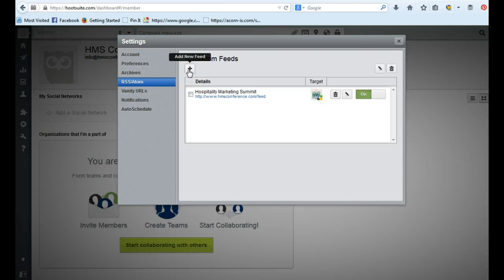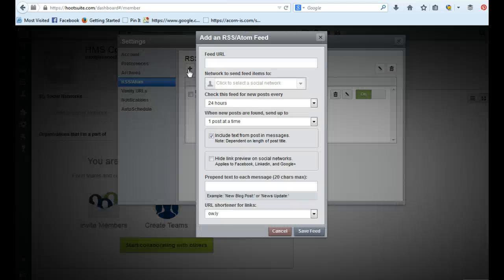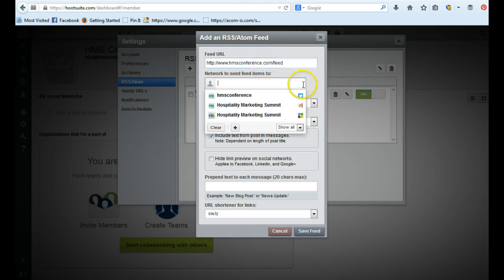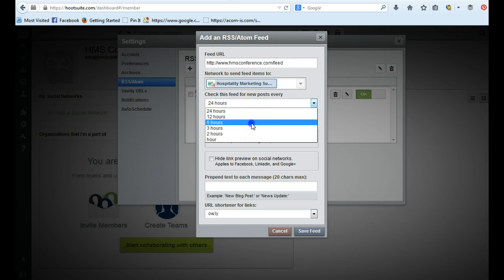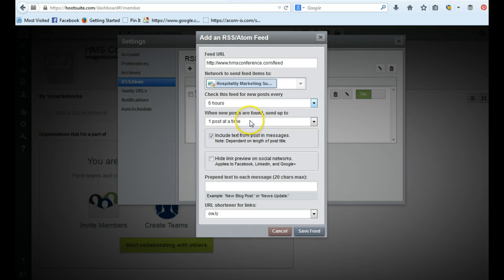So we're going to go ahead and click the plus for add new feed, and then we're going to paste that feed URL right into that first field. Then we're going to click the network we want to use, which is Facebook, is the little flag guy here. And we're going to tell it to check every 6 hours. And you can set this to however you want if you blog more often than that. And I'm going to tell it to send up to one post at a time. I don't want it to send 3 or 4 posts all at the same time.